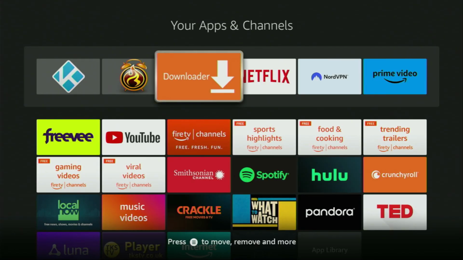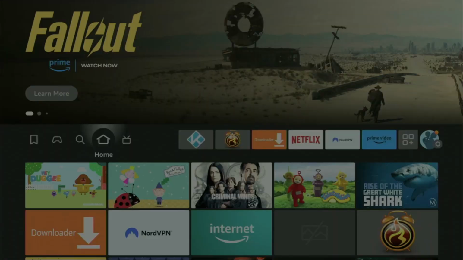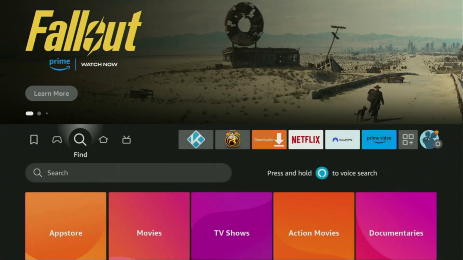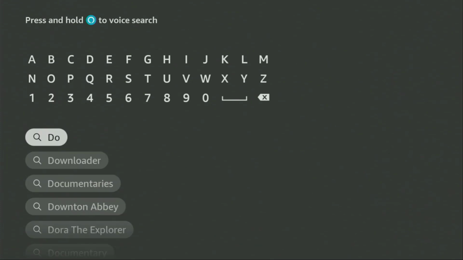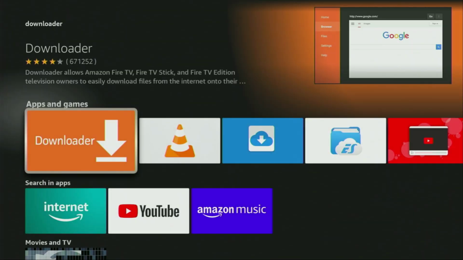First of all, we'll have to get an app called Downloader. We can actually get it for free from the official Amazon App Store. Just go to search on our device, here it is, and in the search bar, start typing Downloader. As you can see, it already popped out for us at the bottom. So now we click on Downloader, and that's the app which we need to get to our device.